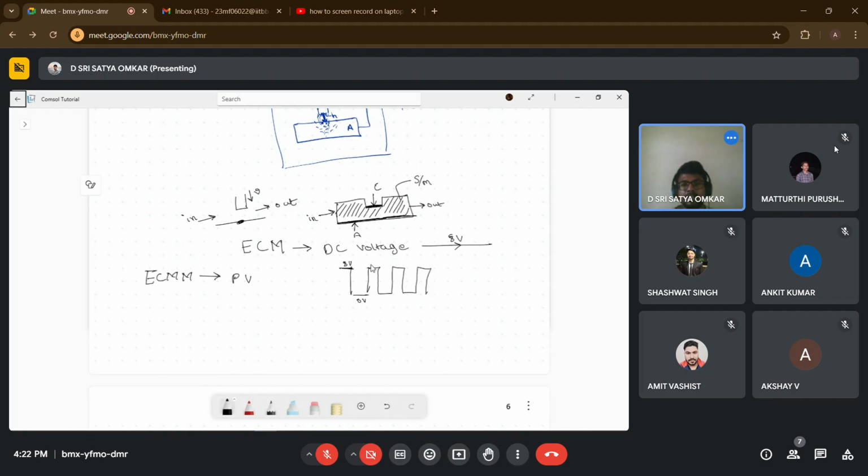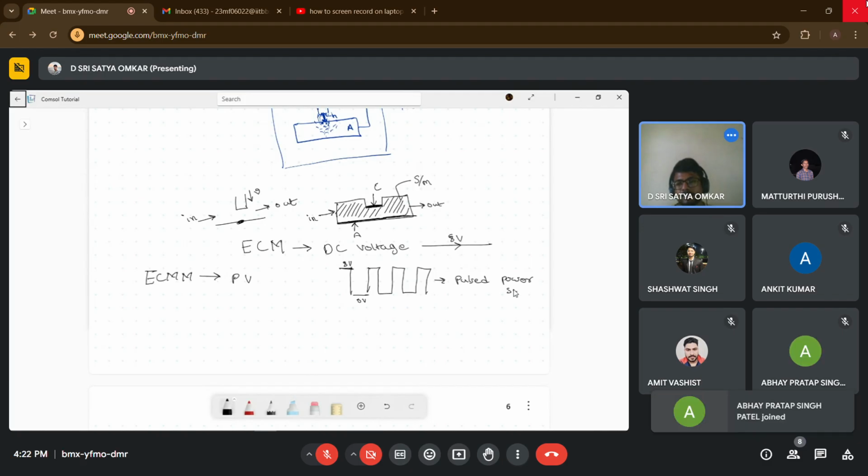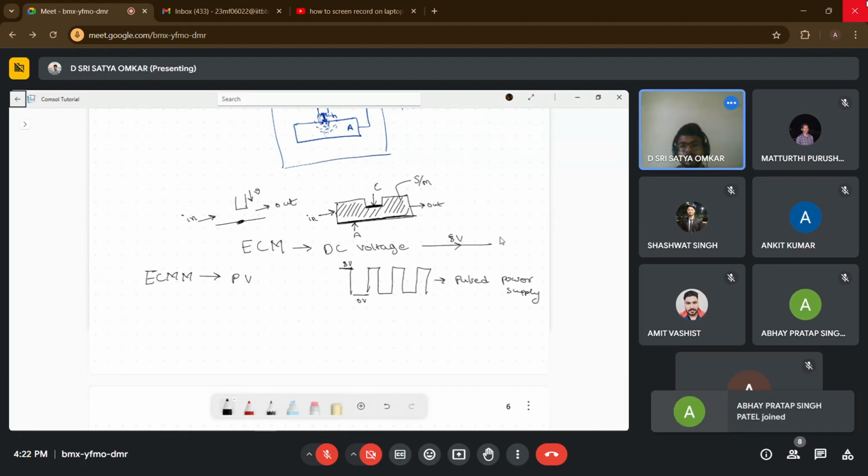So this way, this is called pulsed power supply. Okay, this is direct current, this is direct power supply, and this is pulsed power supply. If you see, these pulses are having rectangular shape. So this pulse power supply is called rectangular pulse power supply.